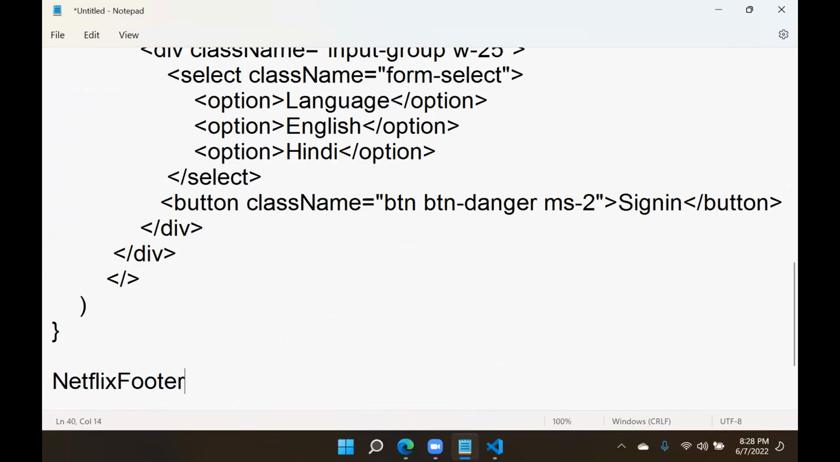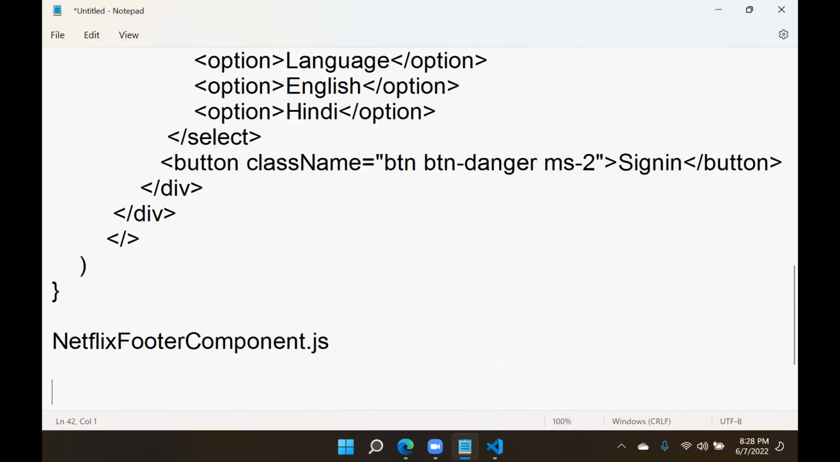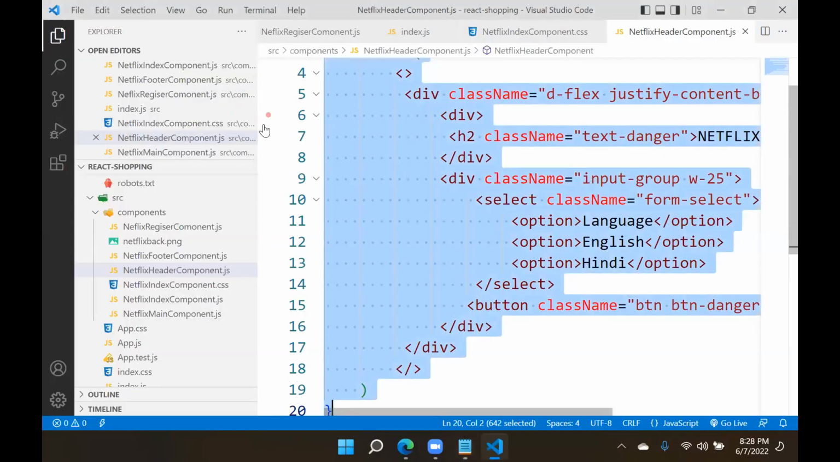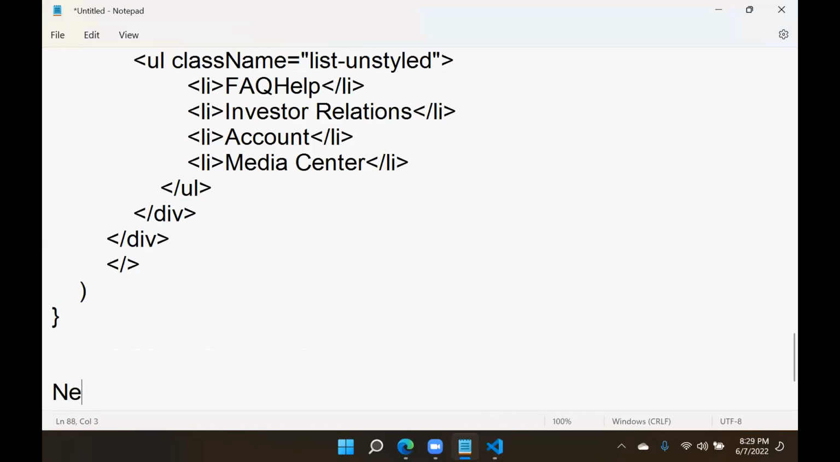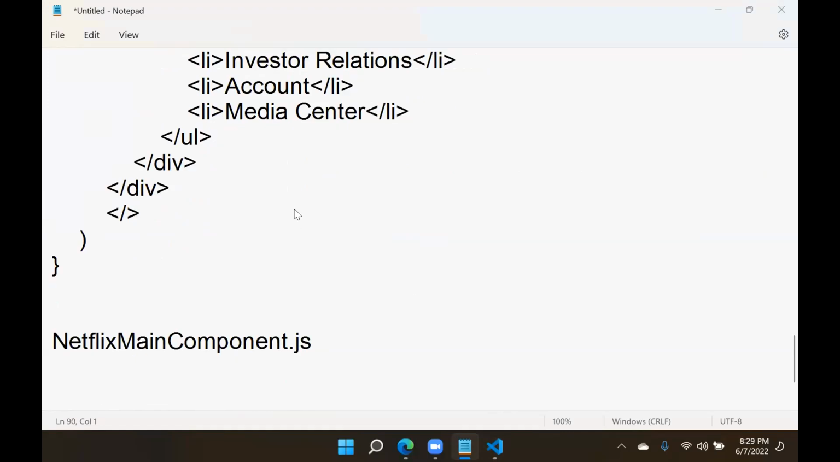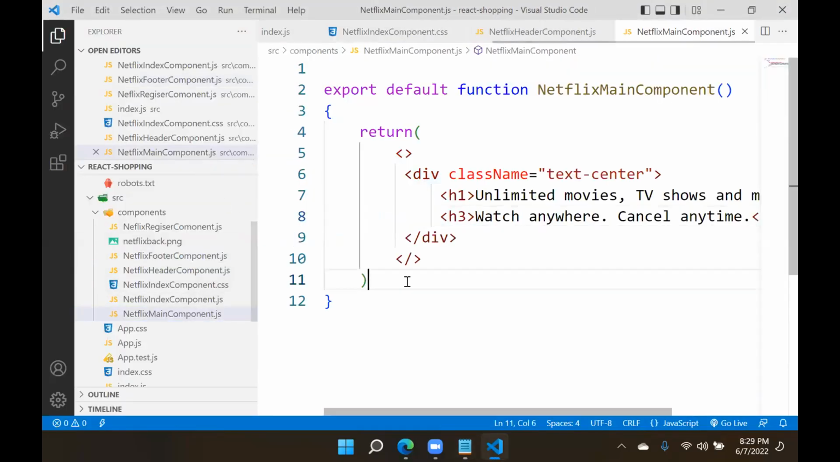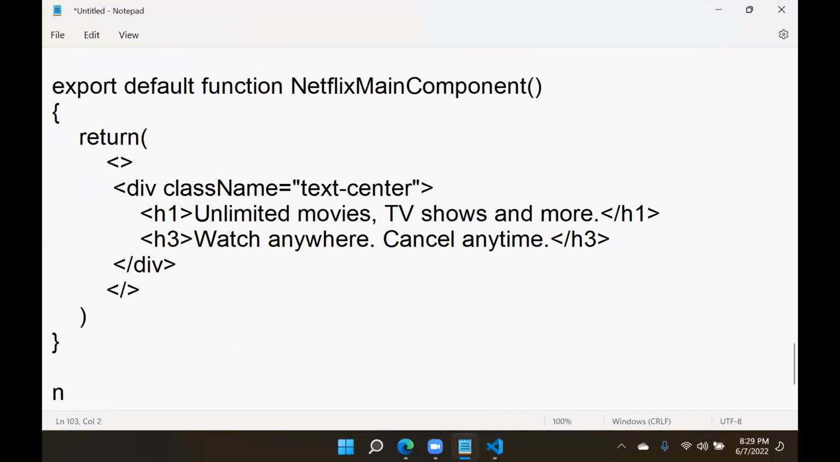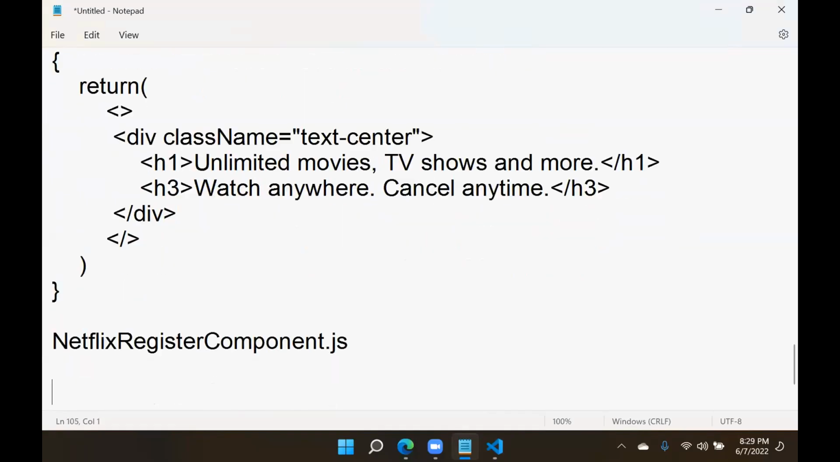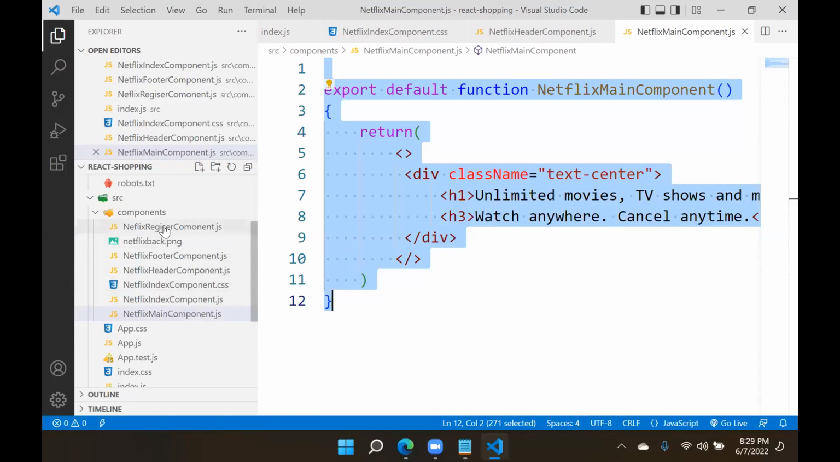We have this entire thing in the header component, and we have the Netflix footer component. In the Netflix footer component.js, the footer component is this. Let's copy that. Next, we have the Netflix main component.js, and this is the main component.js. And we have the Netflix register component.js. In the Netflix register component, this one.